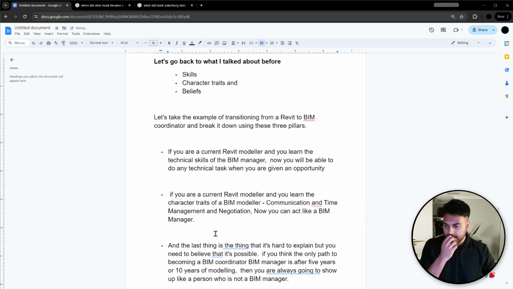Okay, so essentially what's happened now is you have the skills. So if someone says, hey, can you set this project up and do a clash detection? You know how to do it. Then you've also learned how to communicate and do all this time management stuff. So now you also know how to embody what a BIM manager, BIM coordinator does, right? So now you have both of those things. You essentially are a BIM manager.